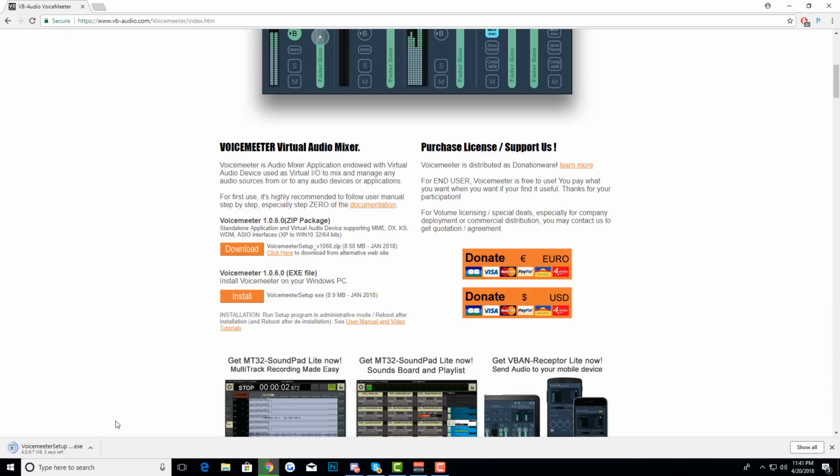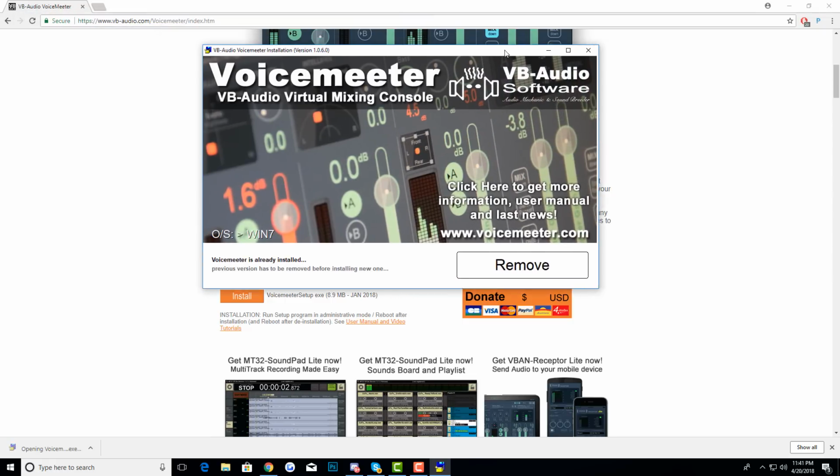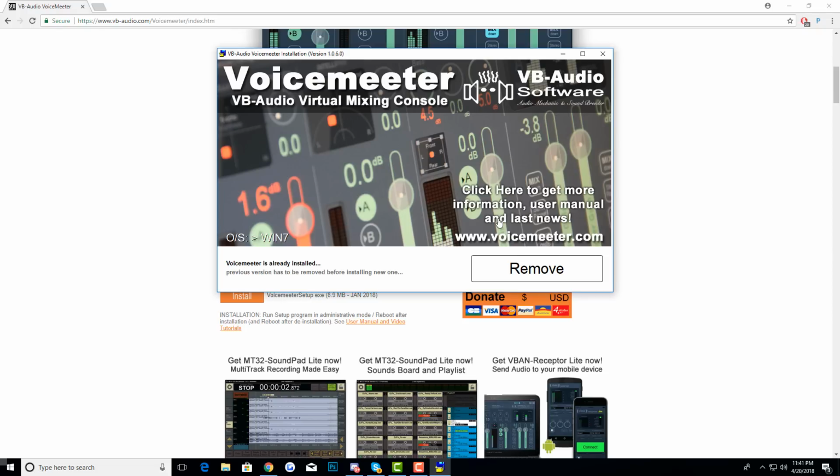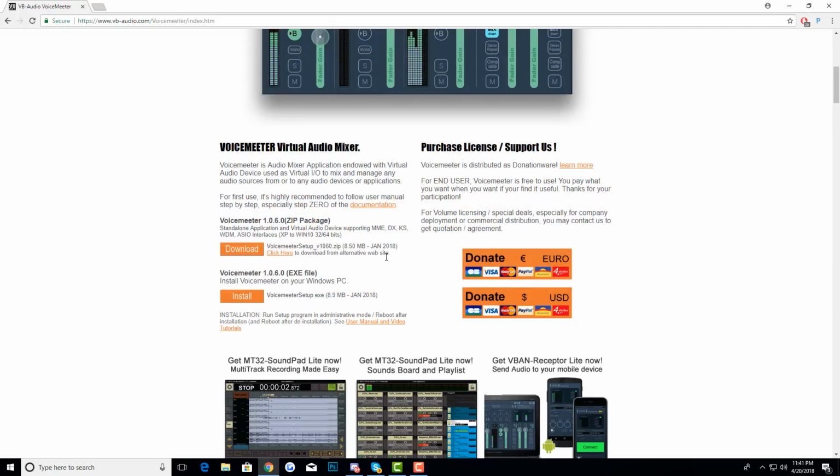Once that is finished, go ahead and click that to run it, and you will get a box appear. On this box there's going to be an install button here, not a remove button, unless you already have it installed. Go ahead and click the install button, and then once it is finished, close it. Do not reboot your computer yet, even if it asks you to.